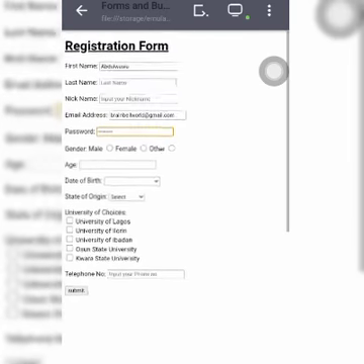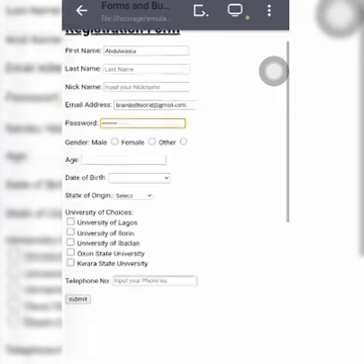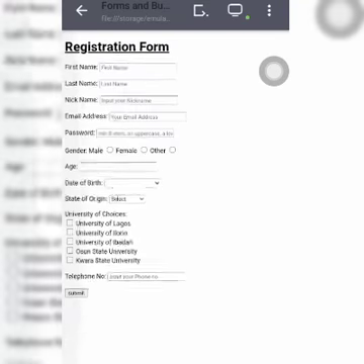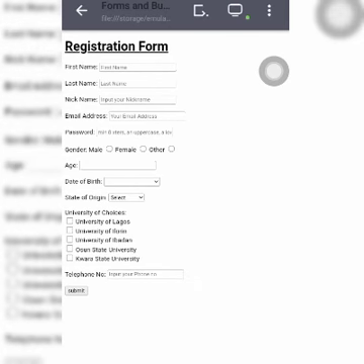Okay, so let's try and submit now. Wow, bravo, you can see that it has accepted the form. So you can do it many ways that you like. You can indicate that they should put special characters like symbols, star symbols, and all those things like that.